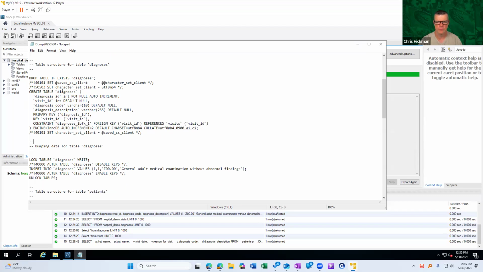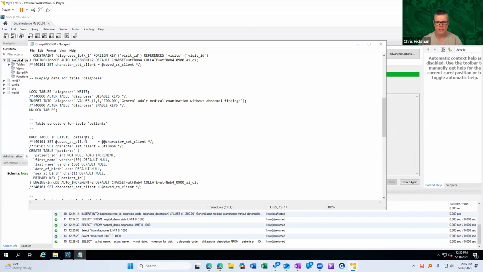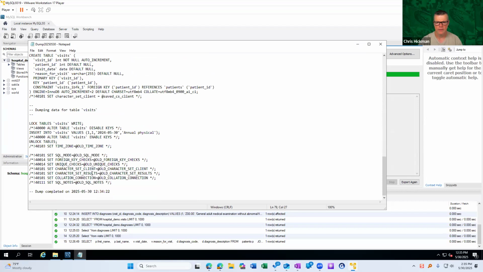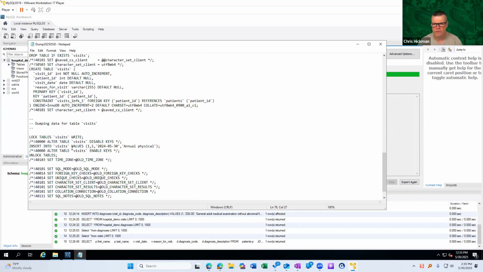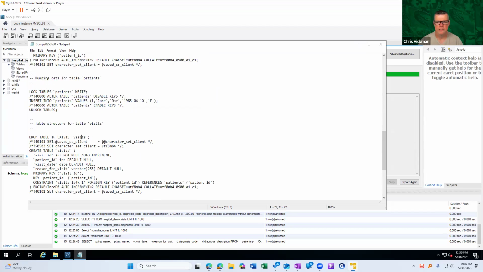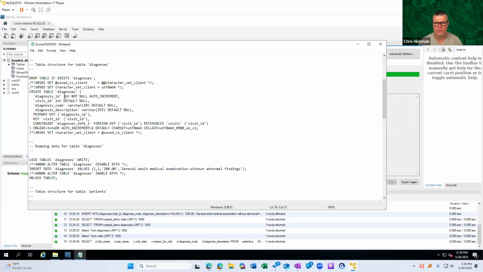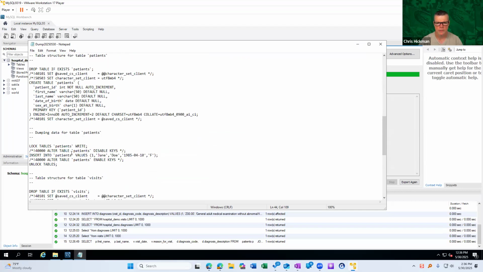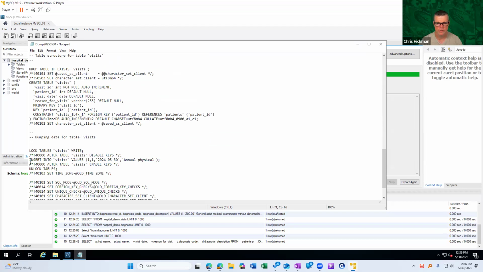So I want to see all of your tables here. So there's diagnoses, there is patients, there is visits, and then it should go a little further down. Within diagnoses, there should be, yep, there's our insert into. So that's going to contain all of your data. So I'm looking for that. And then insert into patients, insert into visits. So all that should be there.